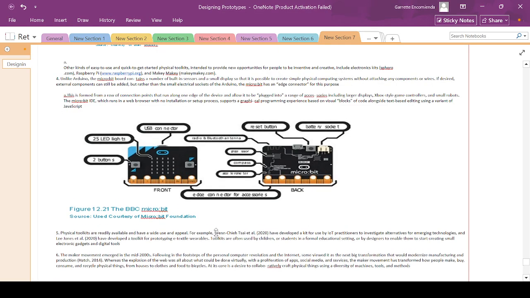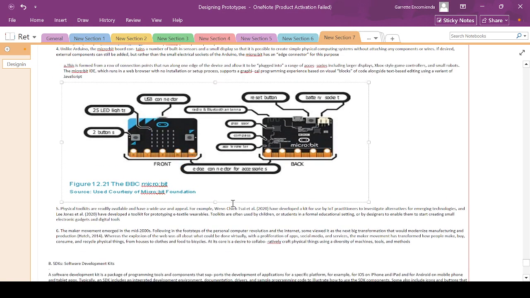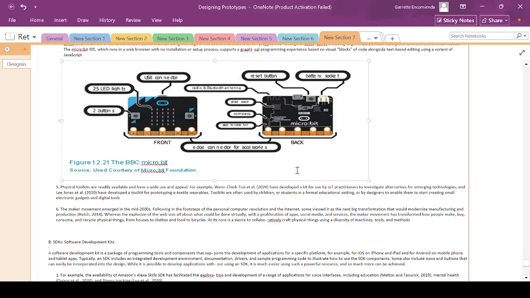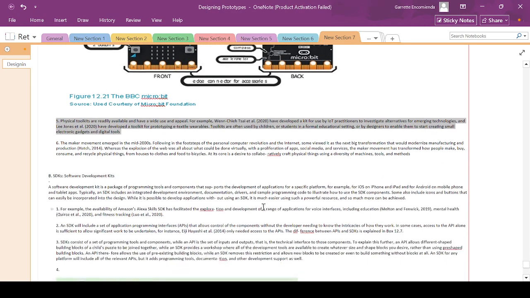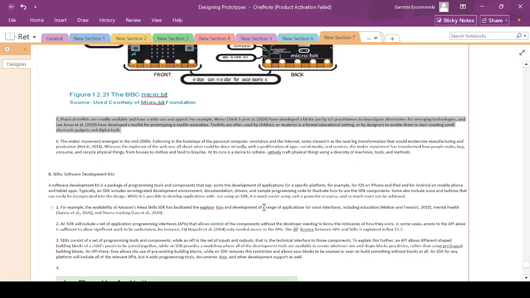So here's an example of that, the BBC micro:bit. It has 25 lights, 2 buttons, a USB connector, a radio and Bluetooth antenna, a reset button, a battery socket, and a compass. So it's kind of how you actually create these mobile phones. Physical toolkits are readily available and have wide use and appeal.